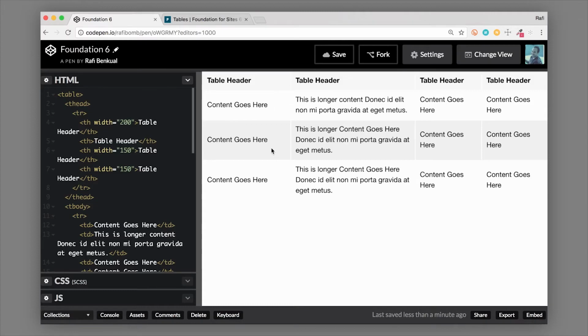There's also some striping going on here, so you can see that the odd table rows are striped with a little bit of a background color. It just makes the table a little bit more readable.